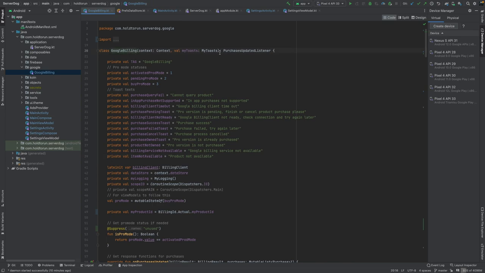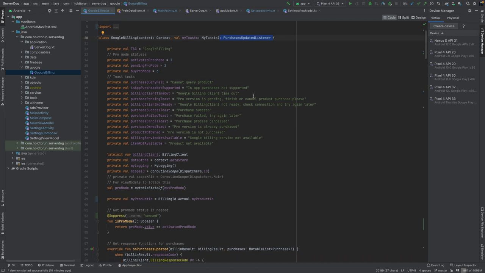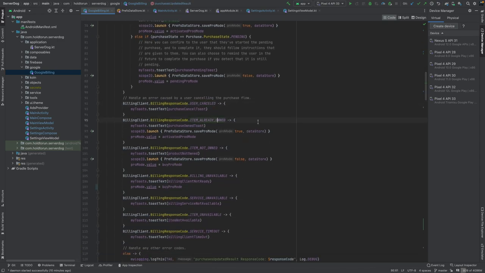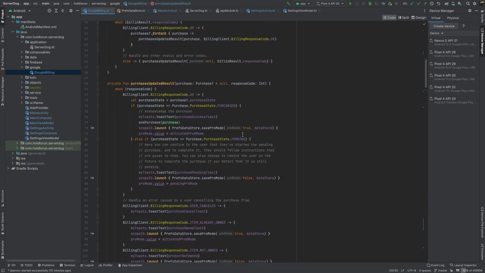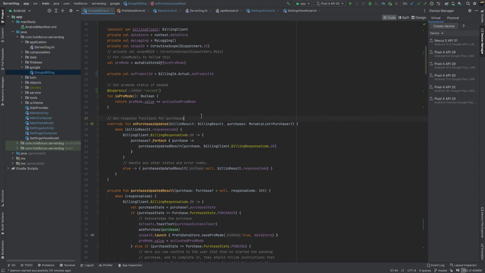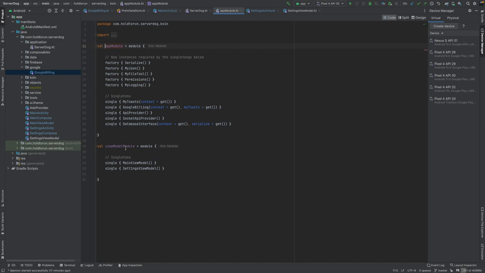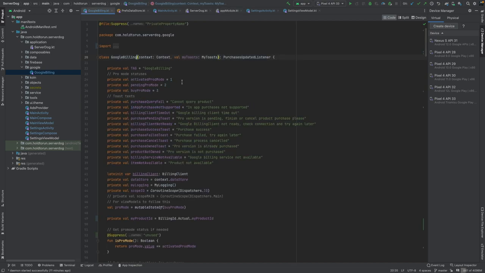This class extends the Google Billing Purchases Updated Listener for the callbacks, so Google can inform us through a whole bunch of override functions as a response, how the purchase proceeded, if it's owned or not, or canceled, or whatever. As a structure, I use Koin in the application class, and when I initialize Koin, my app module holds this Google Billing class, and I can pass in context and my toast class for additional functions. That way, this is not going to be activity context, instead it is application context.